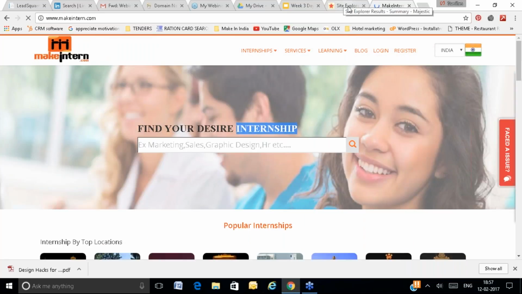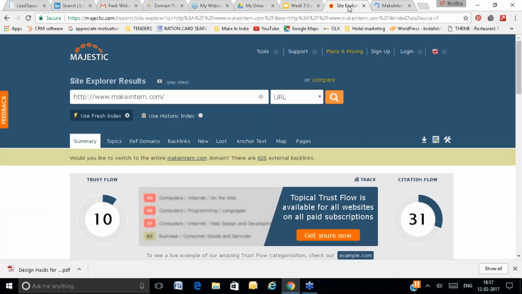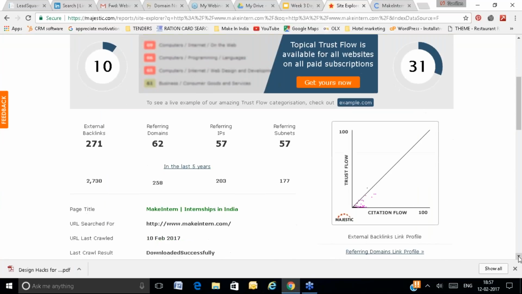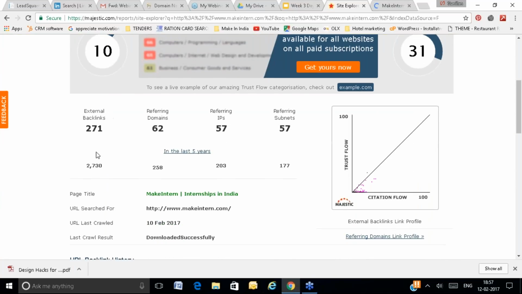This is the way MakeIntern is proving to Google that their website is about internship. Now other websites have to recognize MakeIntern as well. So let's see how many backlinks MakeIntern has received so far. It's 271 backlinks, meaning 271 other web pages have placed the MakeIntern link on their own websites. So it's 271 external links.